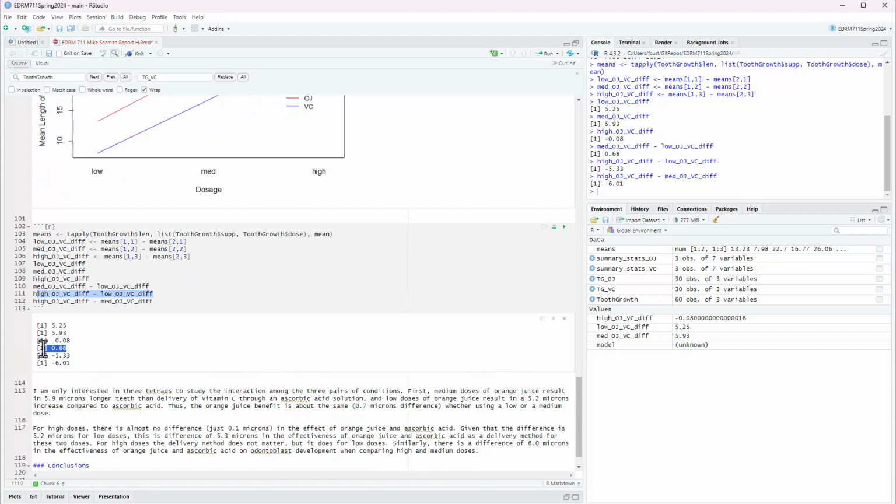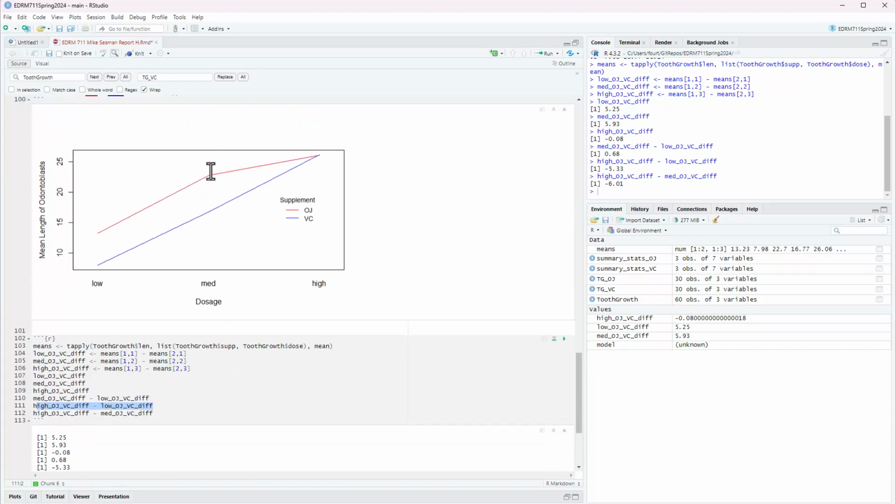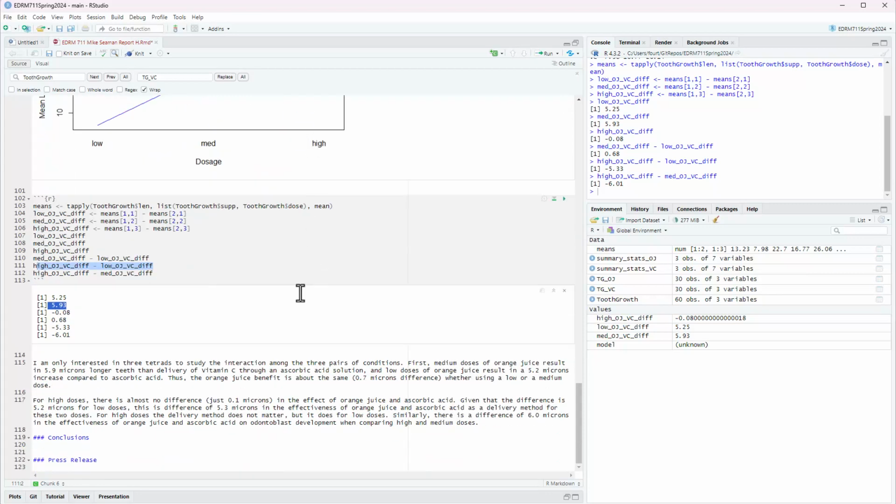And there's really no effect when we look at high. So the difference of those differences is that 5.33. And similarly, when we look at medium, it was 5.93, and when we look at high, almost nothing. So when we look at the difference of those differences, it's minus 6.01. So taking those numbers, here's how I interpreted this.